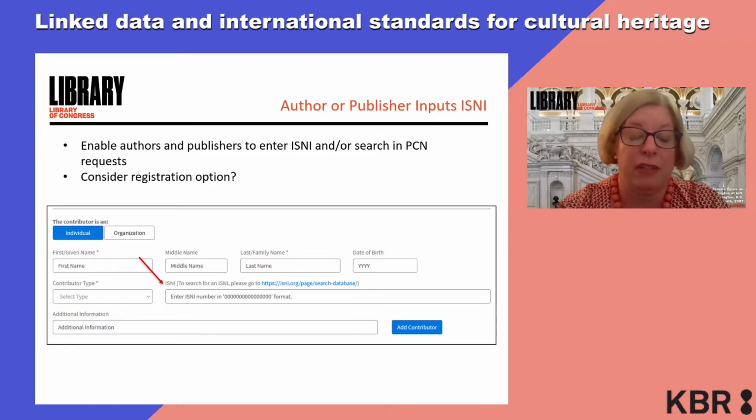Just putting that field in would be a little bit more awareness of ISNI for authors and publishers. So I think that would already be a first step. Even if they didn't use it, at least they would have some awareness of what this thing is. So put it there, and perhaps we would get some ISNIs that way. They could search for their ISNIs and find out more about it. We could also consider a registration option at the Library of Congress for authors and publishers for ISNI. Next slide, please.